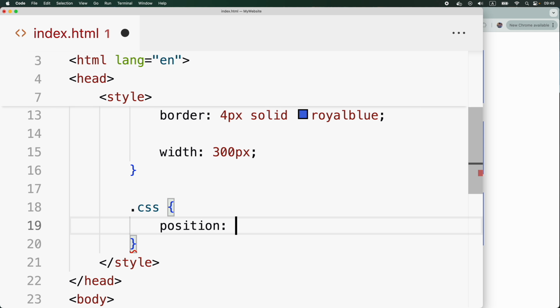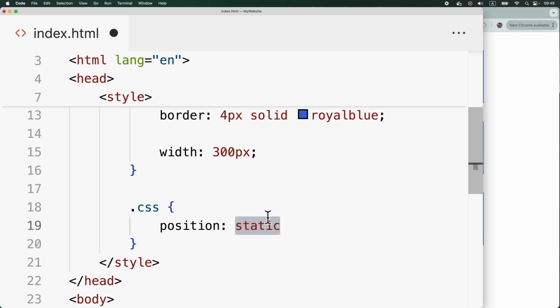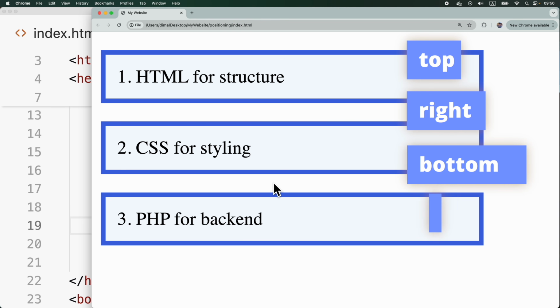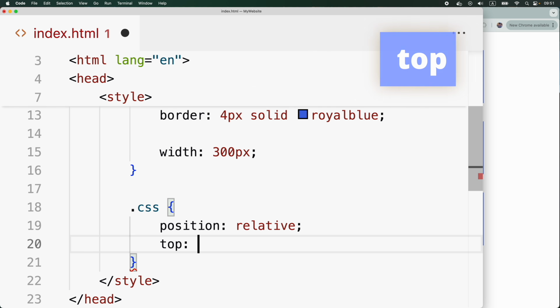The default value it has from the browser is static. This means act like a regular HTML element. For our goals, let's change it to relative. Save the file, refresh the page, and nothing has changed so far. But now we have access to additional properties: top, right, bottom, and left. Let's use the top property and see what happens.